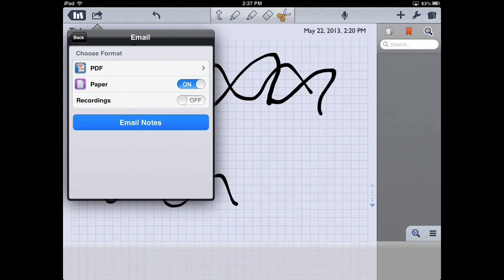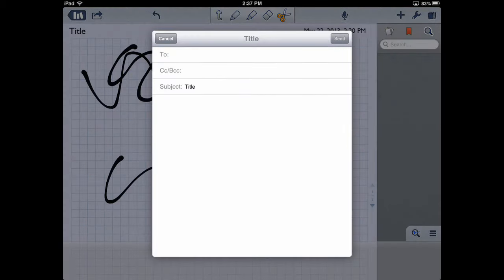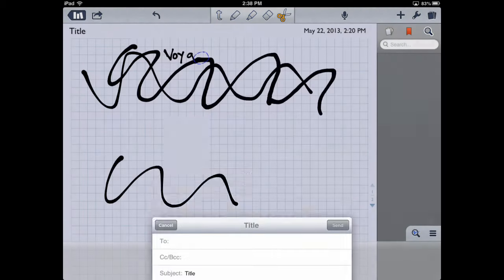and you would email the notes. And once you click email the notes, you will see a little screen pop up that gives you the ability to send an email. You enter to whom, the title, and it's already in there. As you can see, it says title.pdf, and you can send. This one I will cancel to come out, and you can delete the draft or save it also if you'd like to save it later, or if you've changed your mind.